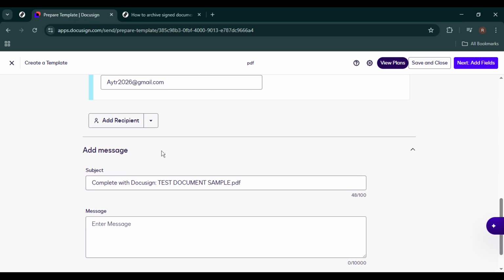If you're creating a reusable template, you can define roles instead of specific emails so the template works for different people each time. After adding recipients, click on Add Message. This is where you can create the subject line and email message that recipients will see when they receive the document. Write a clear and professional message so signers understand what the document is about and what they need to do. When everything looks good, click Next, Add Fields.